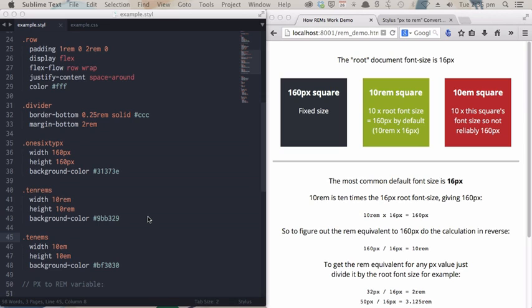Now this is where Stylus's ability to perform mathematics for you and its ability to hold variables comes in really, really handy. You can set up a calculation once that you can use every time you need to convert a pixel value into a rem value. And that's what you'll be learning here.